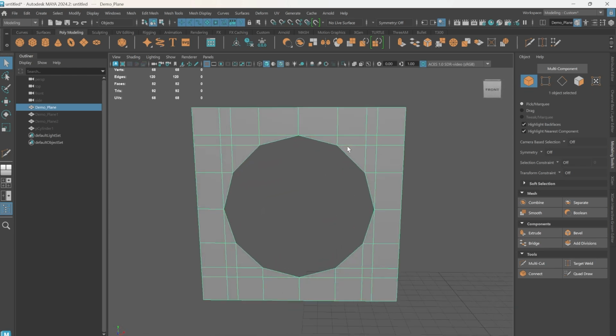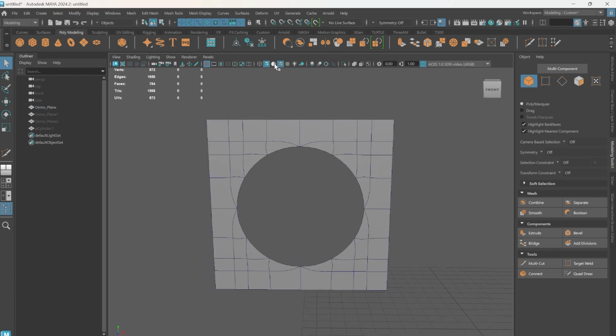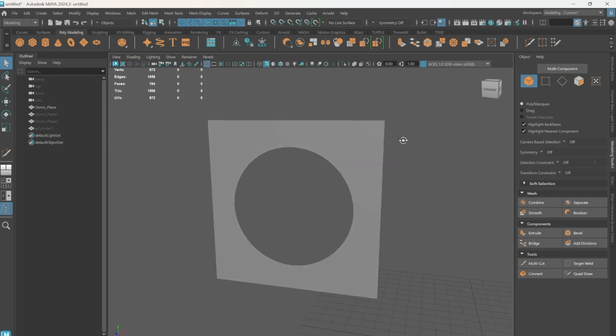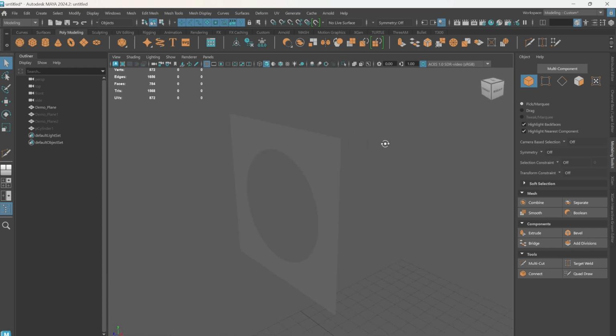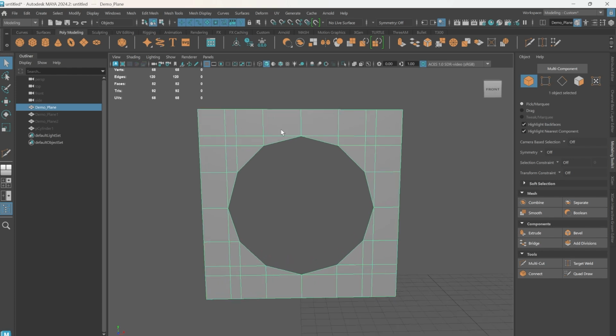After deleting, if you press the number 3 on your keypad, you will now see this in a smooth preview. I'm just going to go ahead and select this new edge loop we've created within our mesh, and holding Shift plus right-clicking on the mouse, I'm going to go to Extrude, and I'm going to add an interior face loop to protect our new shape.